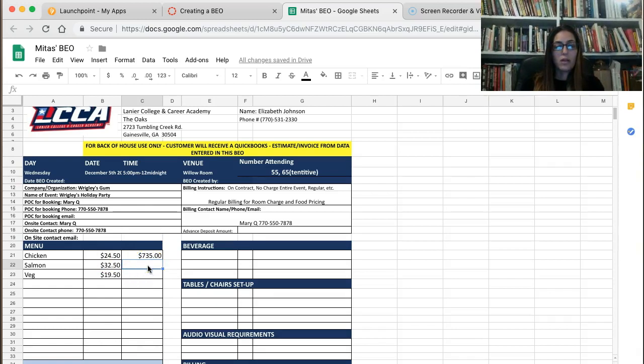And we're going to do that again. So equal, we need 20 plates of salmon at $32.50. Hit the enter button and it calculates. And then equal symbol, 5 plates of the vegetarian at $19.50. So equal 5 times and then here, enter.